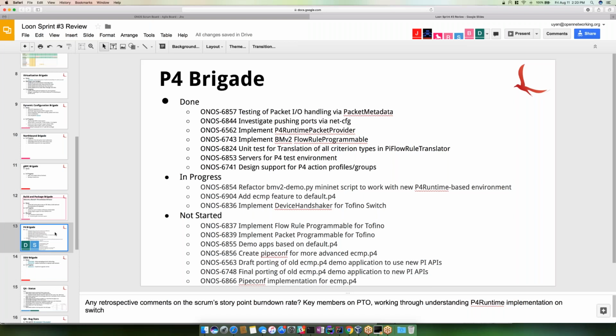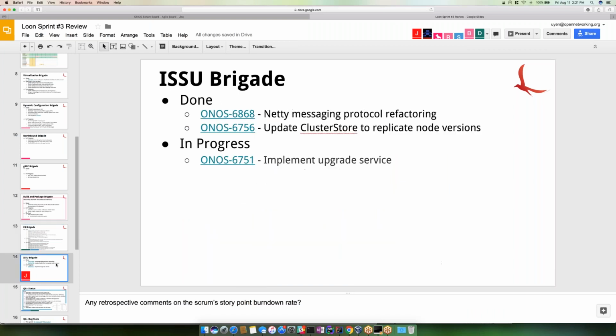And then a few items not started, focus on Tofino and the ECMP work, which will continue in the next sprint on master. So some notes around burn down. Here we have key members on PTO, as well as we're running into some issues with the P4 runtime implementation on the hardware switch. And then ISSU. Jordan?